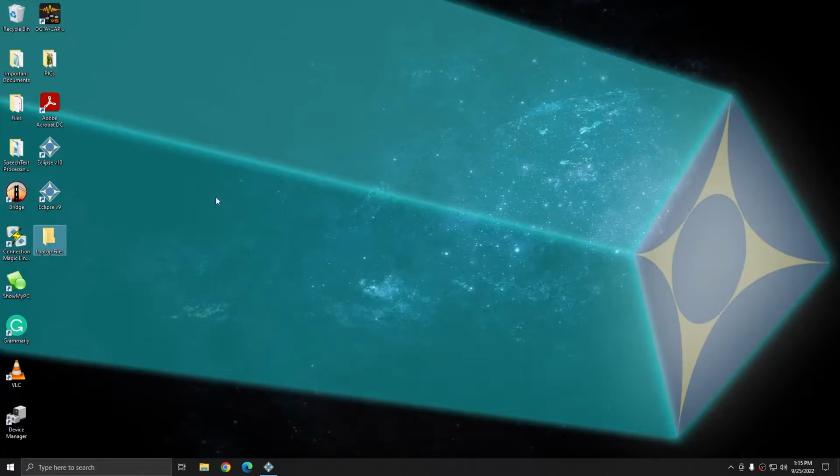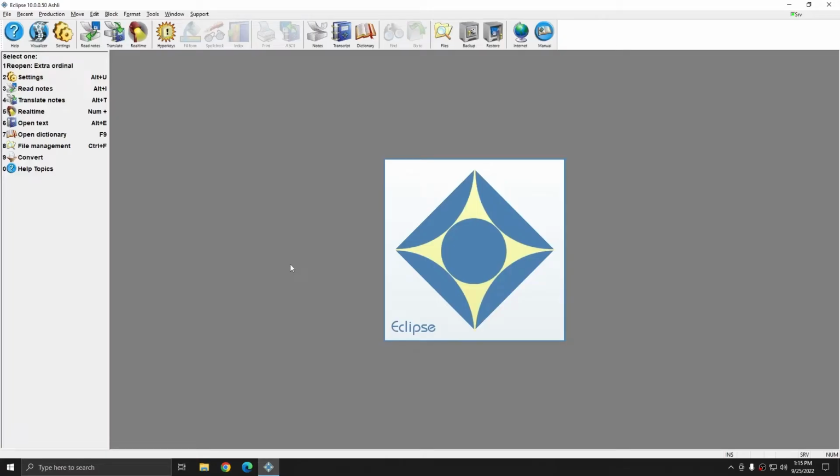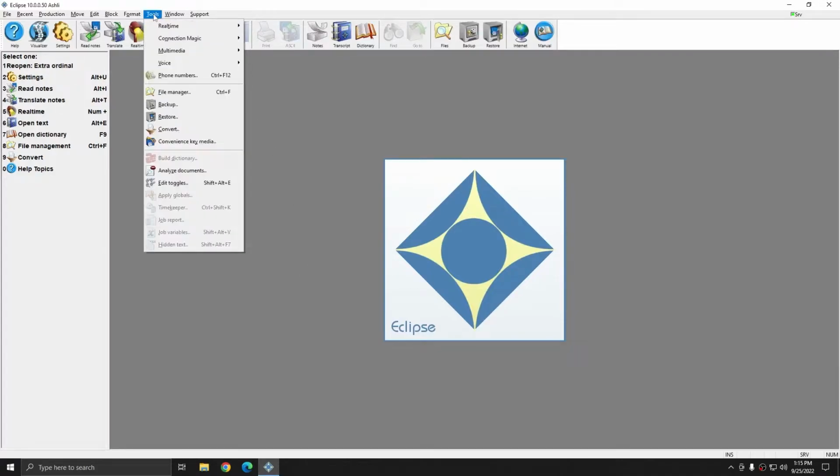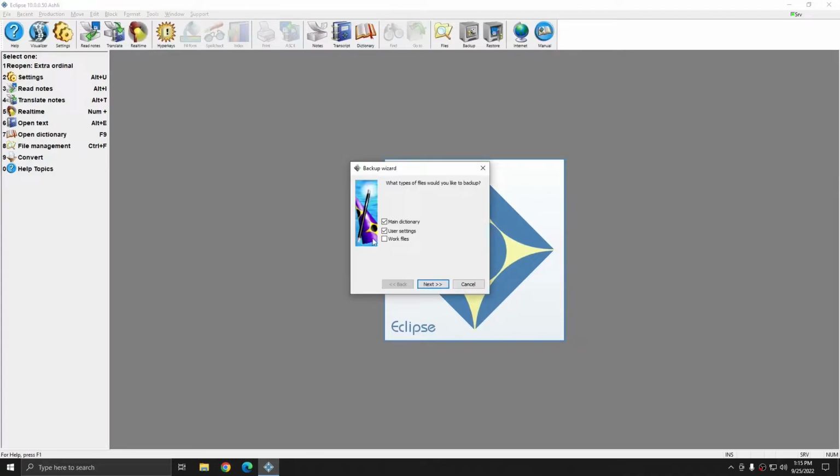And so now I'm going to go to Eclipse, I'll go to Tools, Backup, and I'm going to choose my main dictionary as well as my user settings, but I don't need to move any of my current work files to the new computer. I'm going to go ahead and hit Next. I'll choose all of the INI files that I want to back up. In this case, I'll choose all 3 of mine.